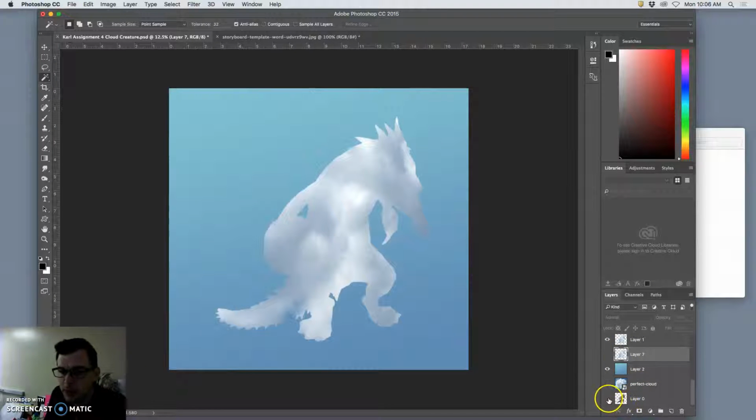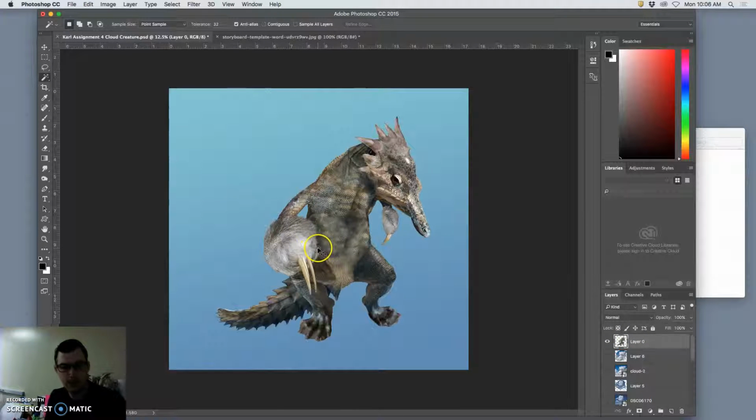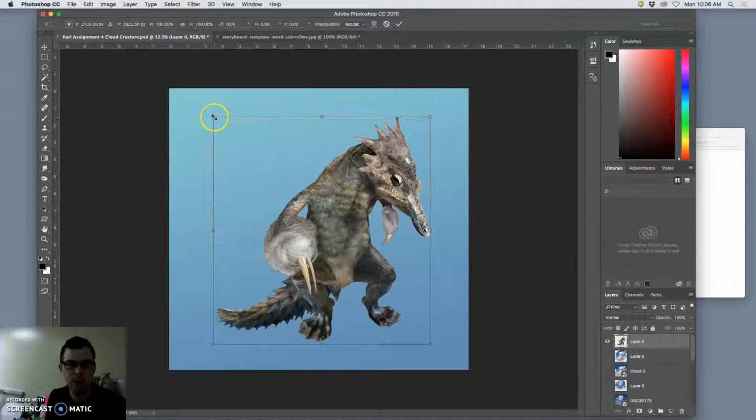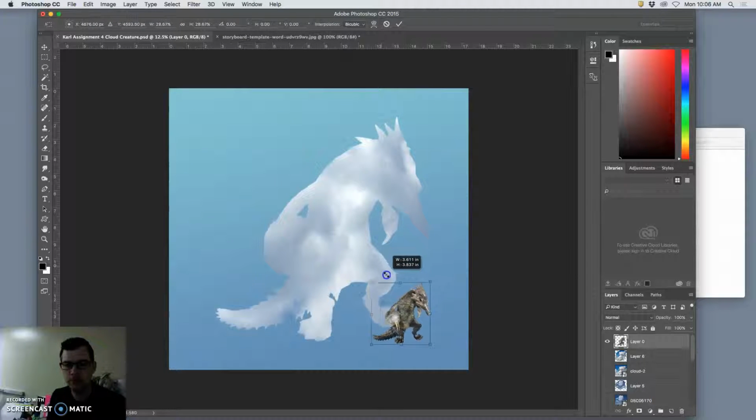The next step I'm going to do is take my creature layer and move it up to the very top, above all my cloud reference. Then I'm going to shrink it down into a corner. I think I'll probably do the bottom right corner, holding down Shift so it doesn't distort. And that will help me remember what I'm going for, what illusion I'm trying to get with my cloud design.